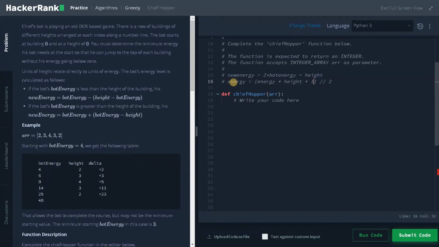If you don't use floor division, the alternate formula will be, just copy this and paste this. This is a normal division, it will give some decimal value. I will call the function ceil. So I will take the ceil of the whole value. The result will be a decimal or some normal integer, but it will take the ceil, that is the upper bound of the value. Like that we will calculate the energy. In the end we will have the minimum initial energy we need for the Chief's bot. That's how I solved the problem. It is just a simple for loop and we just use this formula.